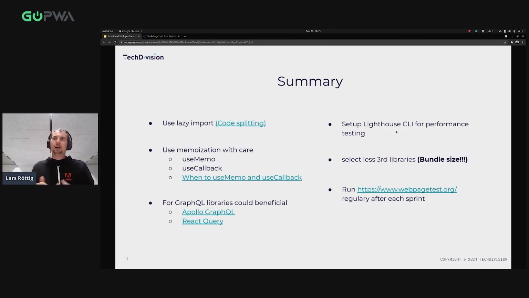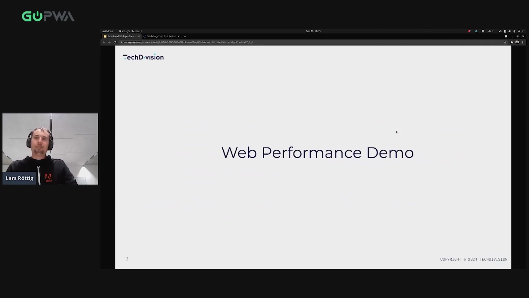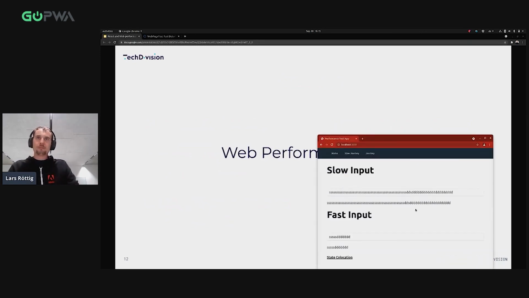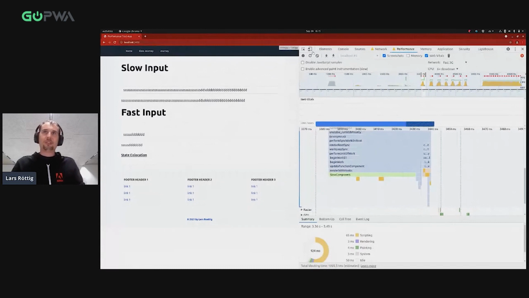I will go a little bit deeper into the bundle size as well, what you can do to optimize the bundle size. And then we have the latest thing, webtest.org, which is a really nice tool. So, web performance demo.